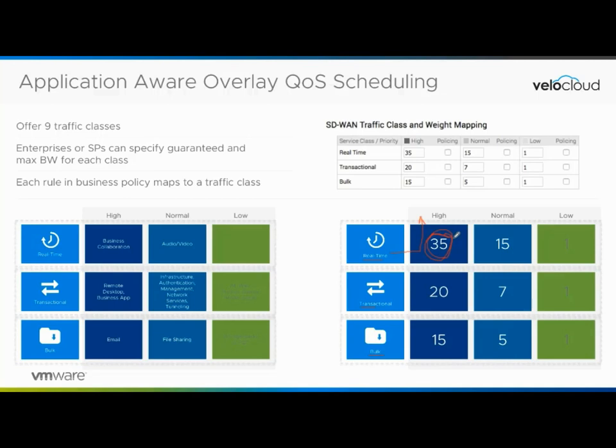When there is no congestion, that's the time applications are allowed to burst up also at the same time. But a policer can be applied to cap that bandwidth for an application in a given traffic class. But all those 2500 plus different applications have to fall under this 3 by 3 matrix.